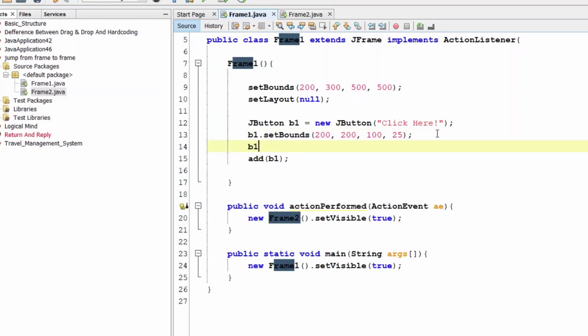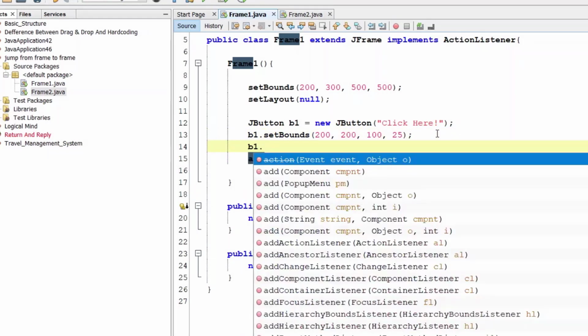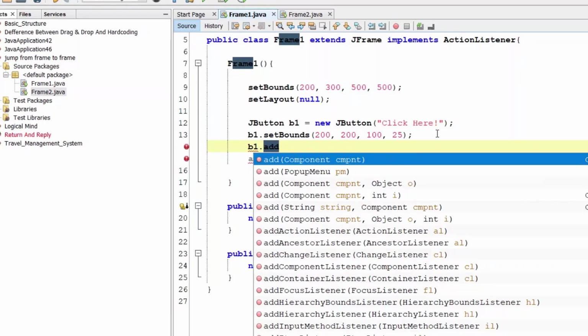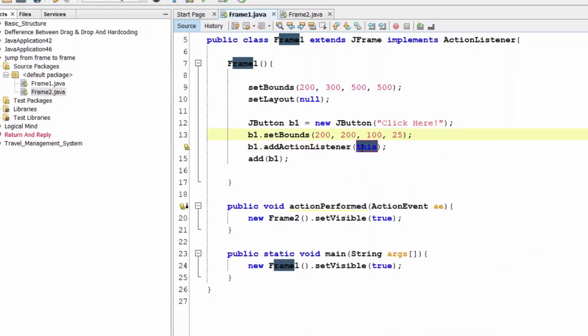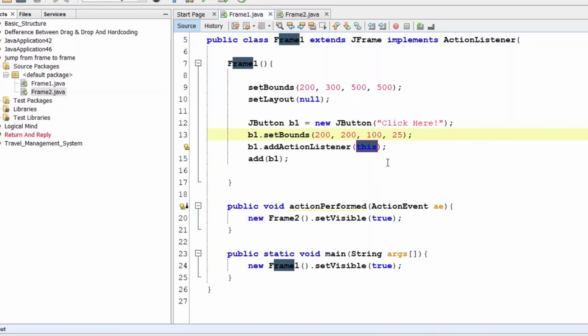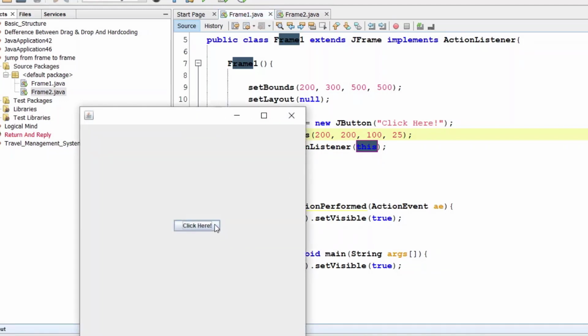So I have to do b1 dot add action listener and the current class reference, this is important, otherwise it will not listen to the command. Okay, and when I click, it will open this frame, and when I click on back, nothing will happen. That we will do in the next video.